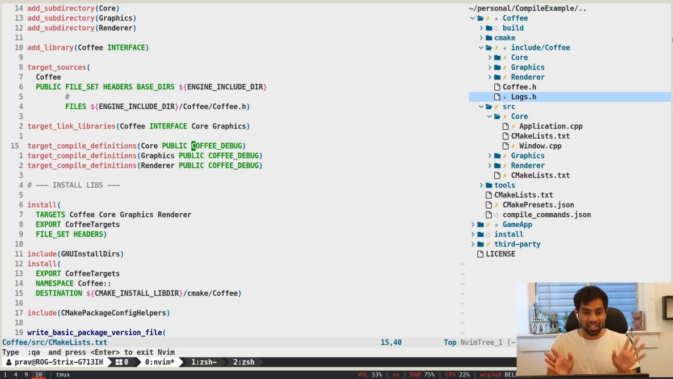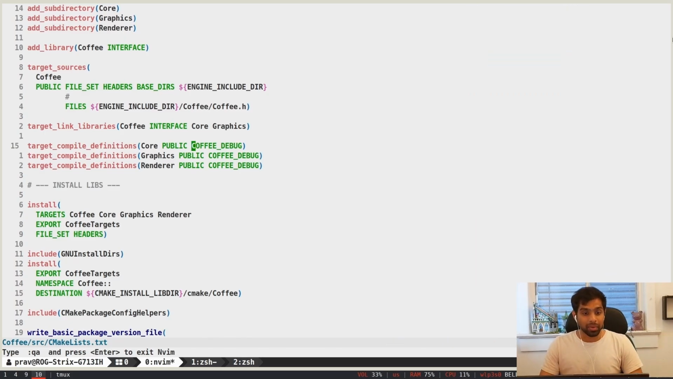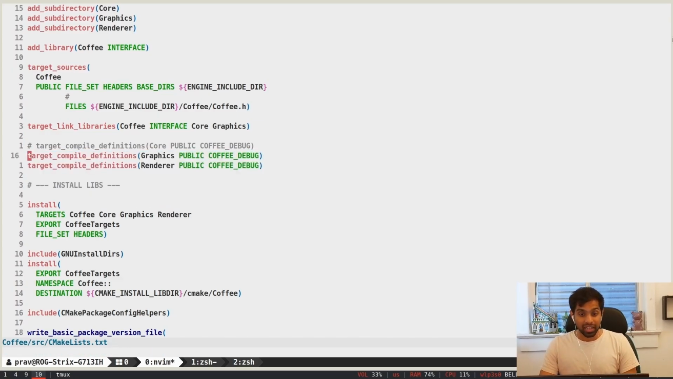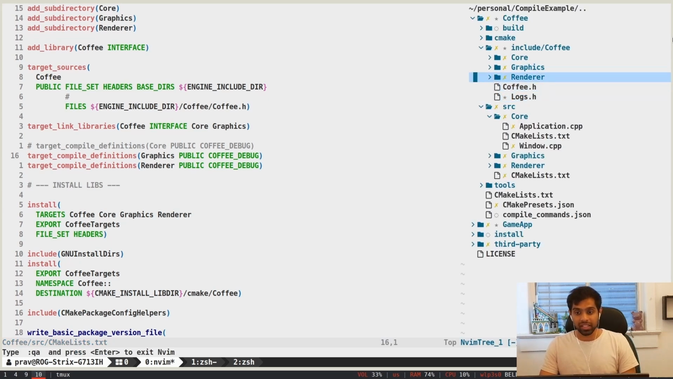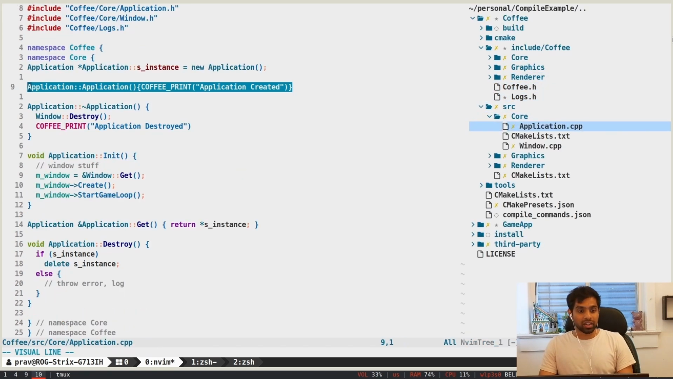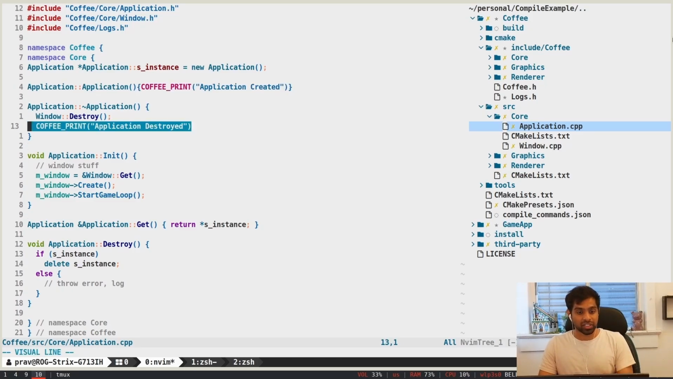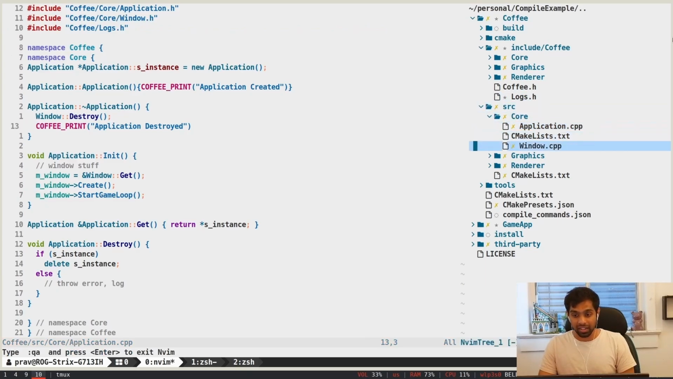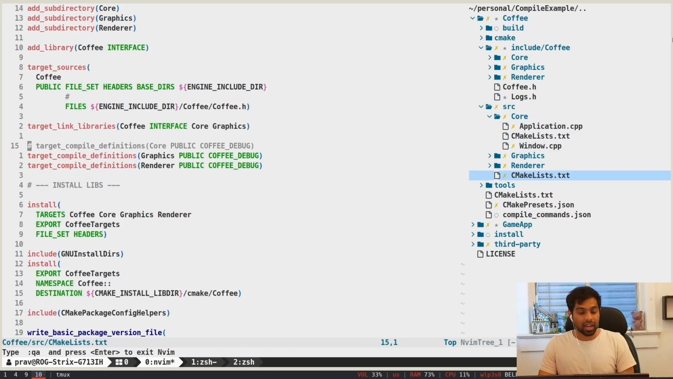So let me give you an example. It's impossible to explain without giving an example. I'm going to comment the core out, and I'm only going to give compile definitions for these 2 targets. So which means what's going to happen? If you remember, we're doing all the application created and application destroyed logs from the coffee print macro, and this macro only works if COFFEE_DEBUG is defined, right? So I commented out the compile definition for core.